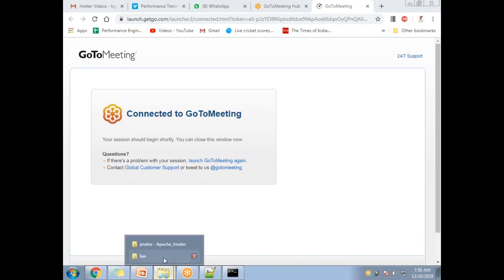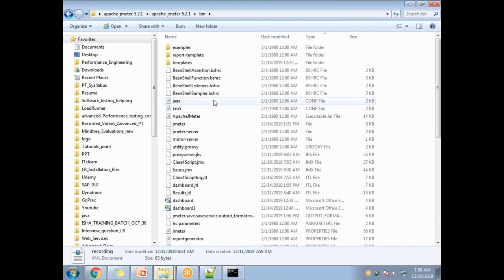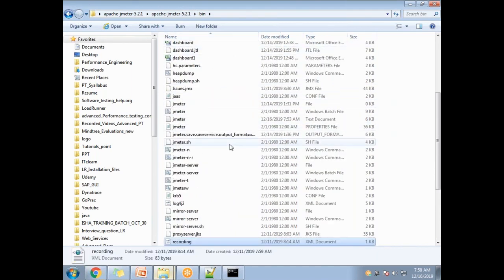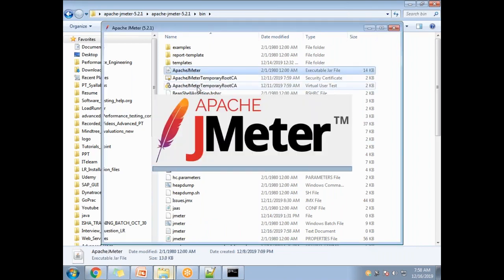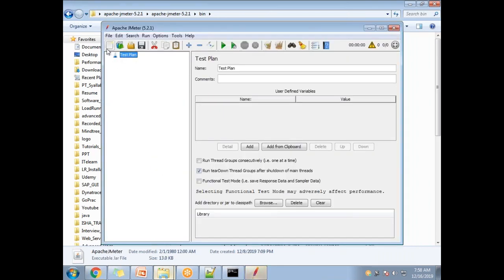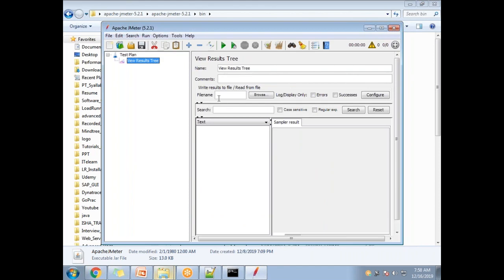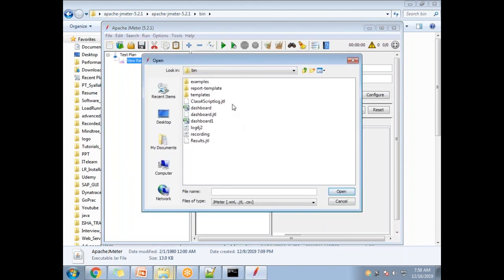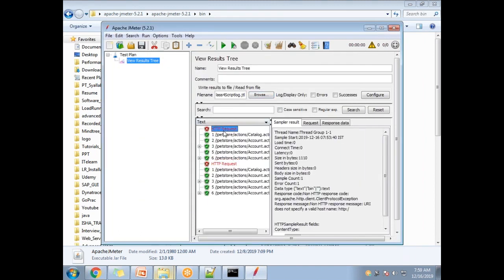So obviously first I need to open Jmeter to look at the log. Let me open Jmeter. Create any template, or just add the non-test element, the listener, which is view results tree. Browse and then open the class.jtl, and you will be able to see the 2 iterations that you have executed.